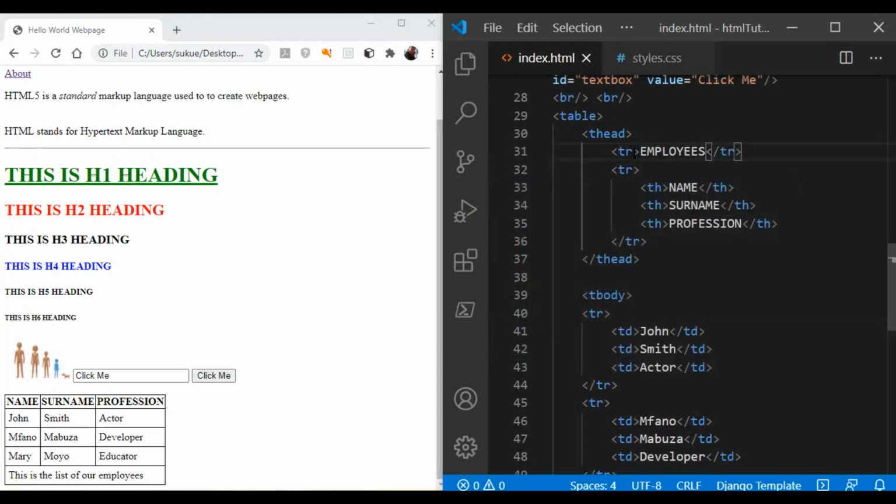And then this employees row, I want it to have a colspan of 4 instead of 3, because there's something that I want to add. A colspan of 4.